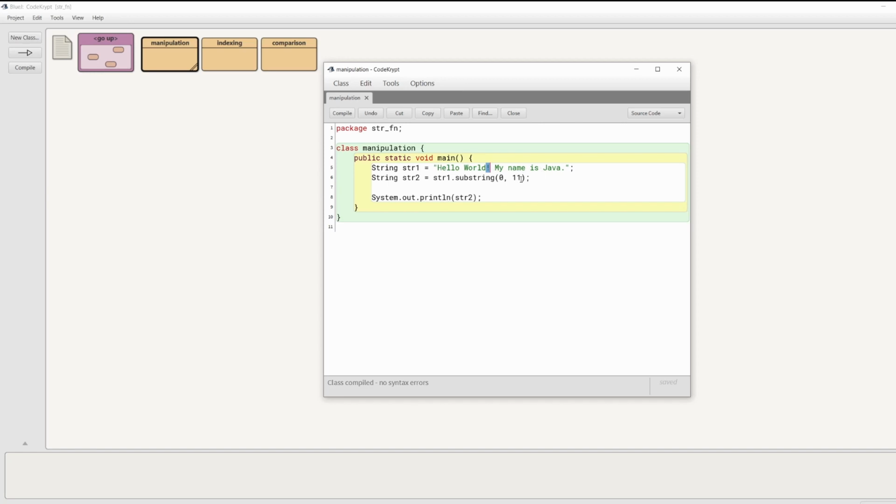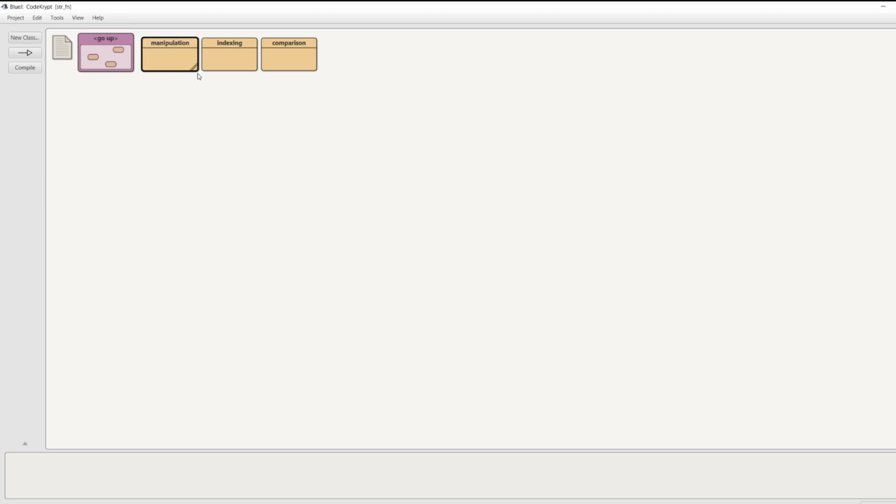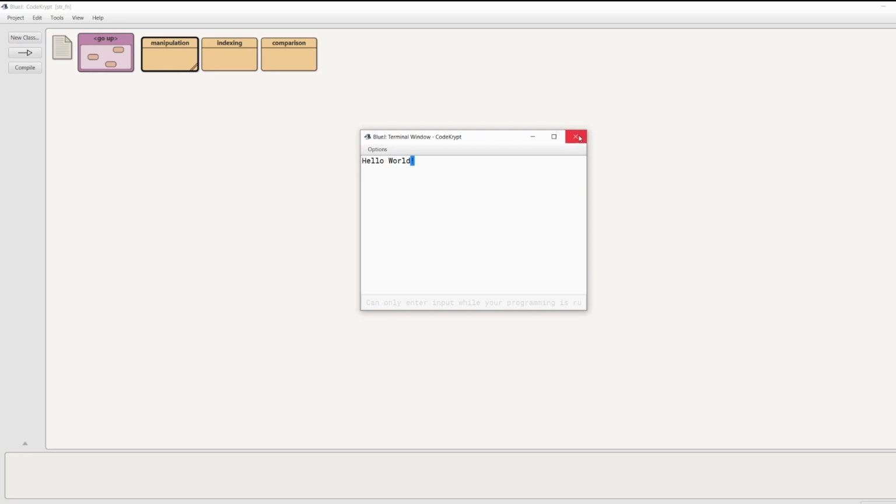So what do we do to alleviate this problem? We just add 1. And now if you were to run it, we get hello world with the exclamation point as well.